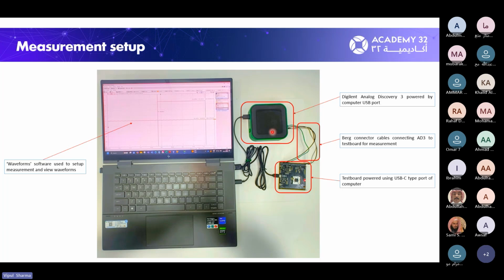And then this is the measurement device, which is also powered through a USB-C type cable. So this is a normal USB port and this is a C-type USB port. Both of these can power these two, basically a board and a measurement device. And these are the banana connectors which are used to make all the measurement connections from the measurement device to the test board. And this is how the waveform software looks like on the laptop.